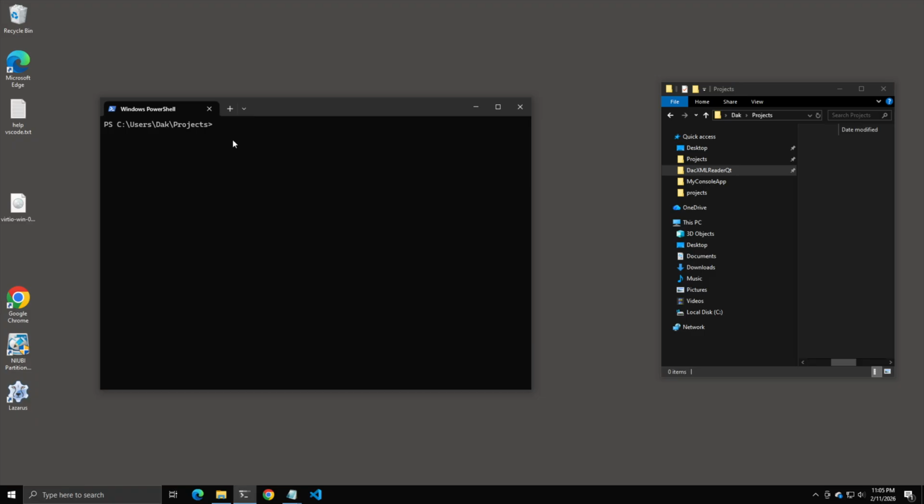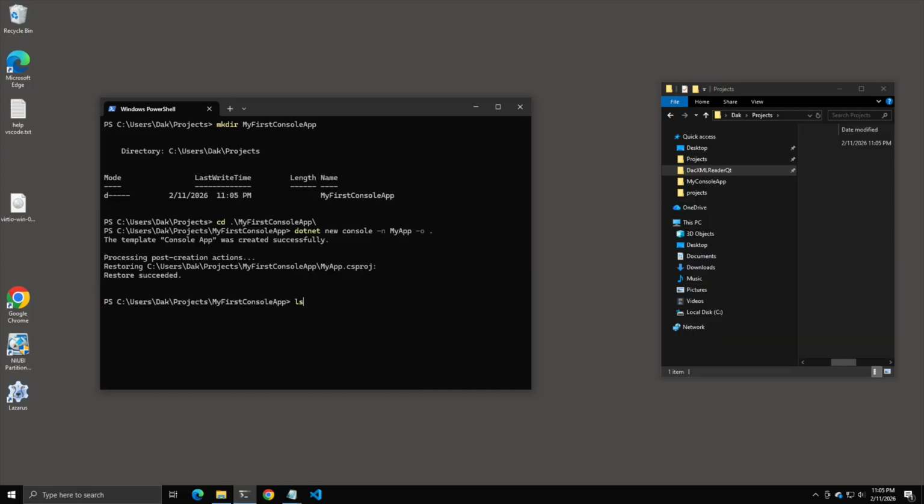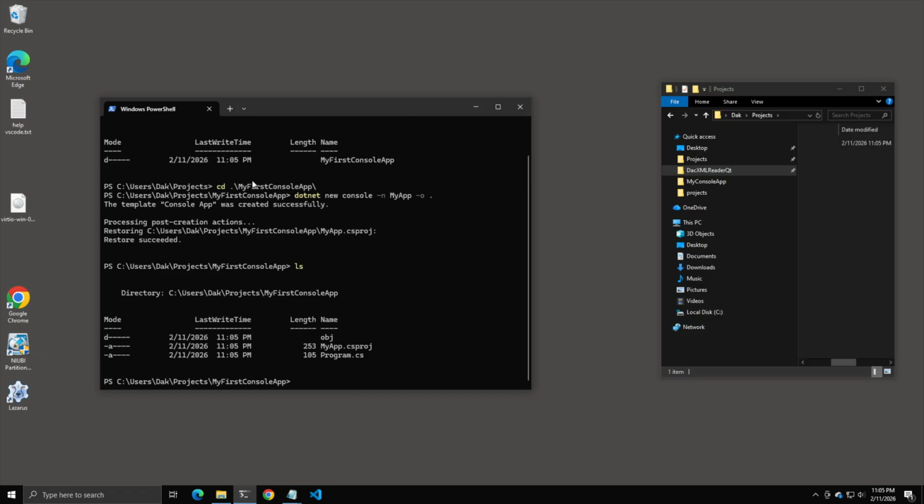So here I'm going to create a new directory. My first console app. CD, and say .NET new console. Name is going to be my app. We find dash output directory is going to be the current directory, and it should be created in that directory.